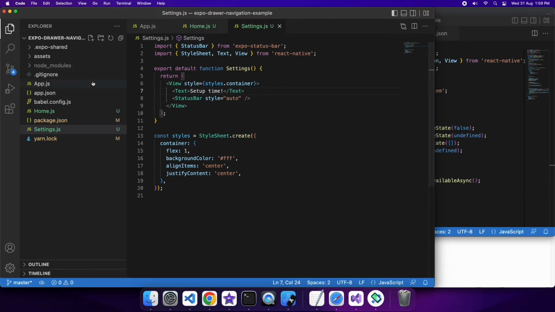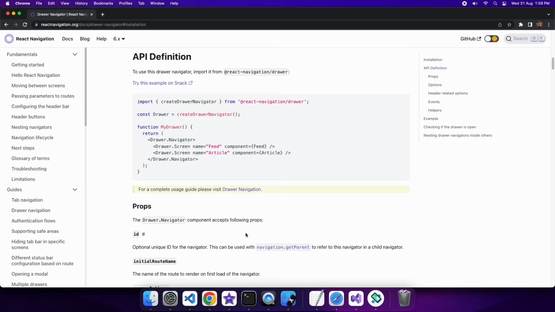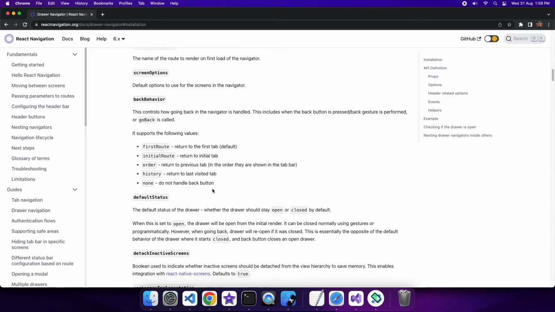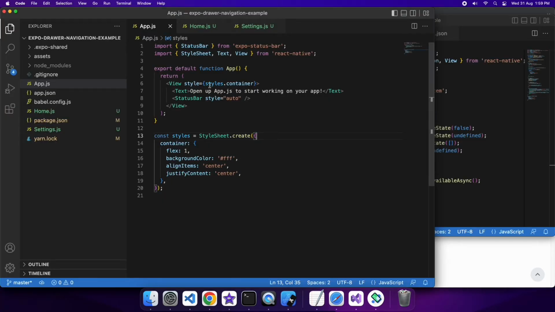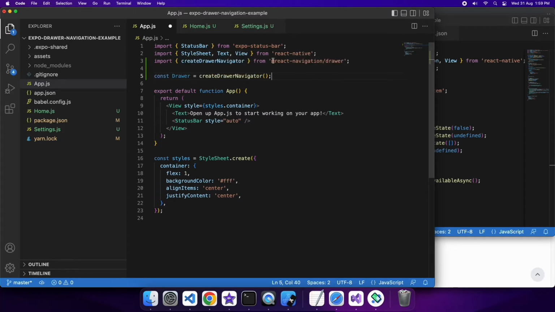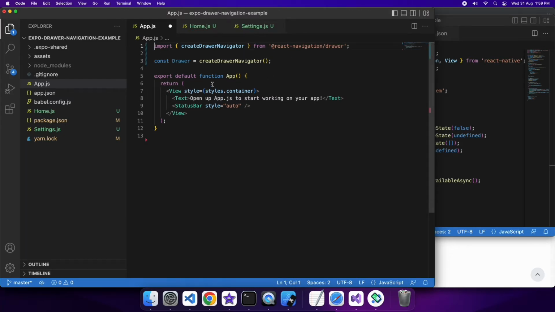Cool, so those are my two pages, and now if I go to my App.js, that's where I'll set up my actual navigation. You can see that you need to import this createDrawerNavigator, and then you need to specify your drawer navigation. So I'm just going to copy that across into my app. Now from within my actual App component, I'm just going to want to return my drawer navigation.